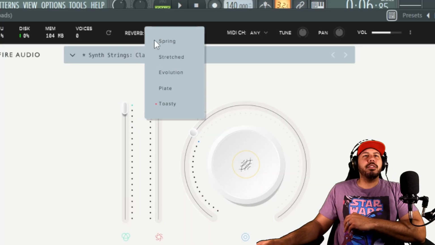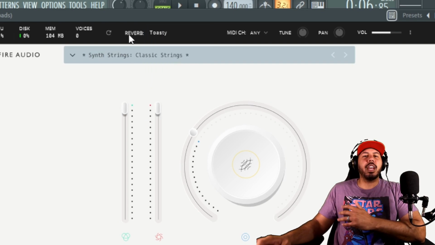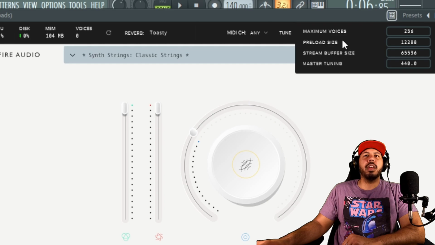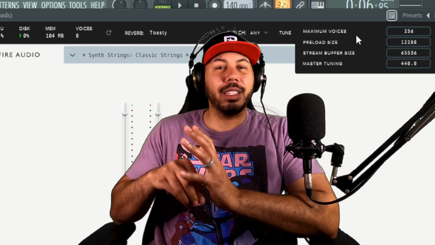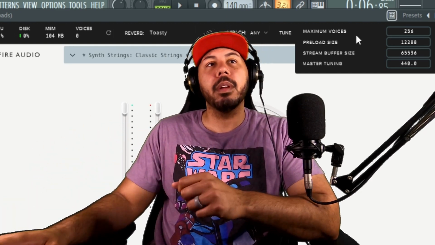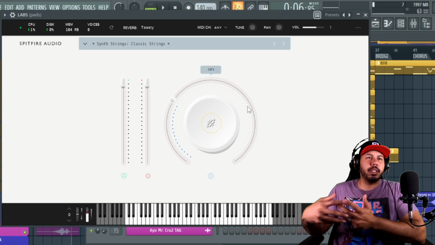And Reverb gives you a couple of different options for the type of reverb that you can use. And the type of reverb will show up here, but we'll go over that in a second. And then you have tune, pan, and then your volume knob up here. And this little button right here that opens up settings allows you to set the maximum amount of voices. And remember that voices is how many samples are being triggered, not necessarily how many notes you can hit at the same time. So this stuff right here is where we get into the nitty gritties.